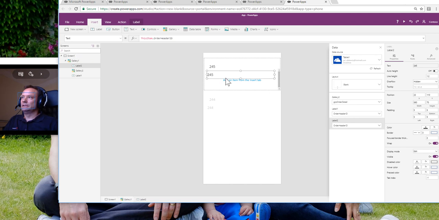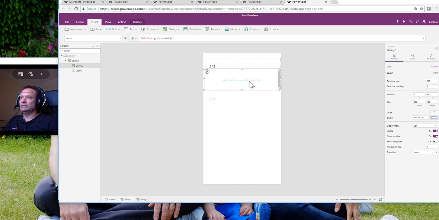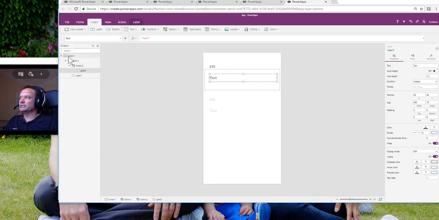Okay, did that order go in the right place? Oh no, this is what I was saying before about trying to make sure you get the controls in the right thing. So let's hit add an item from the insert tab, and hopefully this time the label will go in the right place. Yes, it has. So we can see over here on the left in the navigator that this one is nested inside. So this label 3 is within gallery 2.